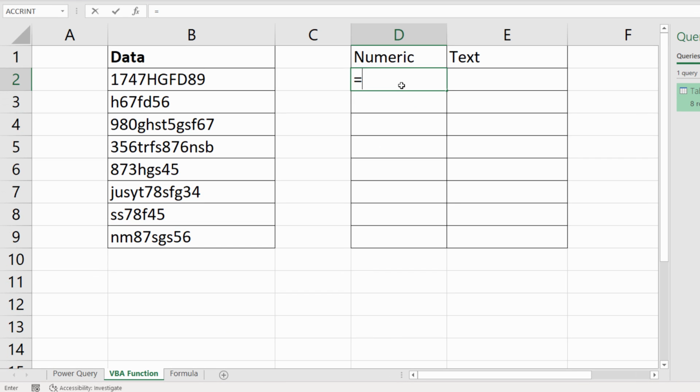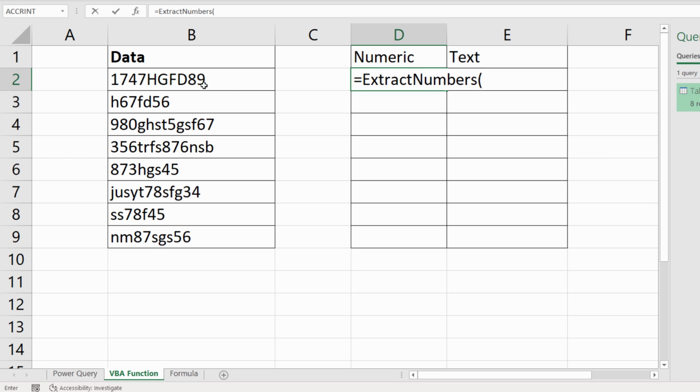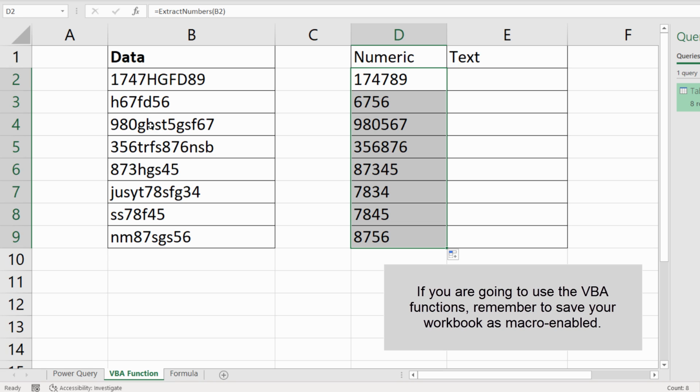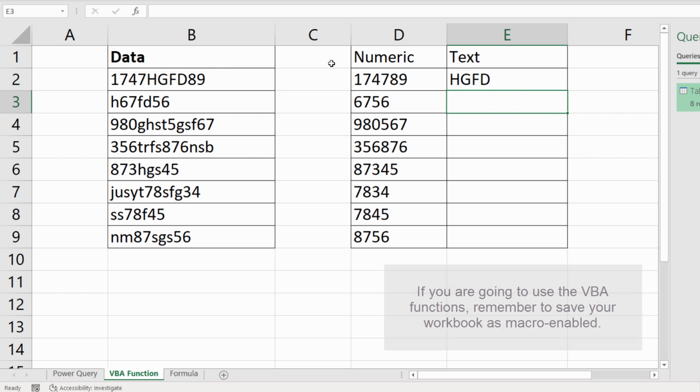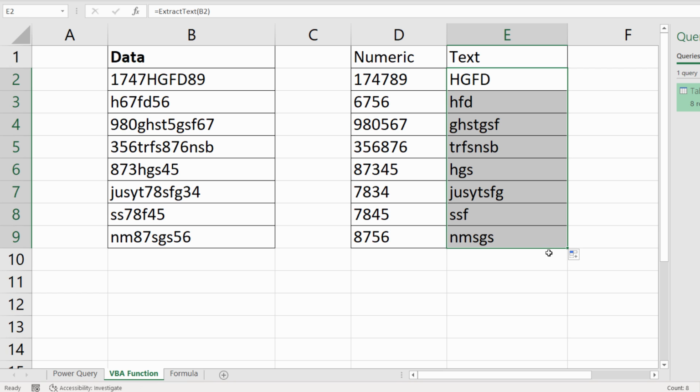So you can use them pretty much like normal functions. If I start typing the name of the function, it'll appear in the IntelliSense list, ExtractNumbers. And all I need to do is point at the cell that I want to extract numbers from, and press enter. And then I can copy this down and it will extract the numeric characters from each text string. ExtractText will work in the same way. And I can copy that down and it will pick out all the text characters in each text string.